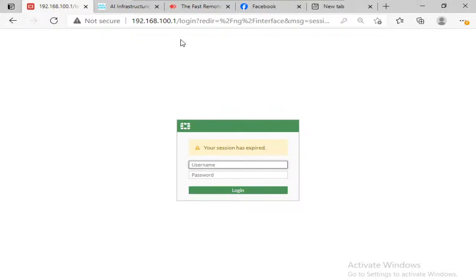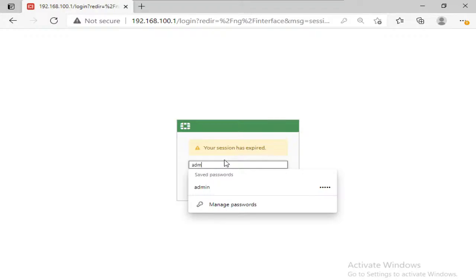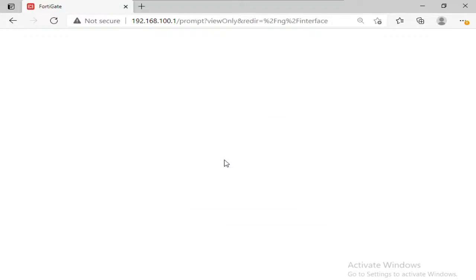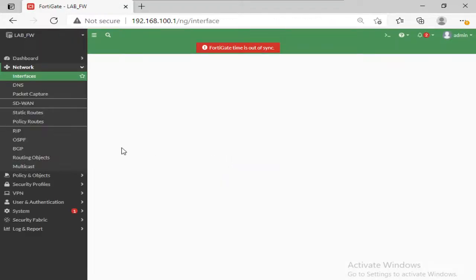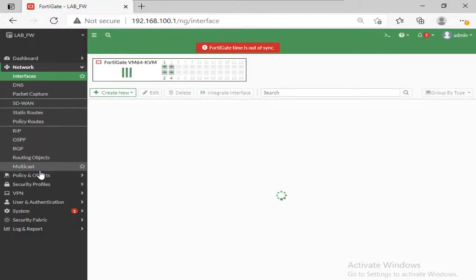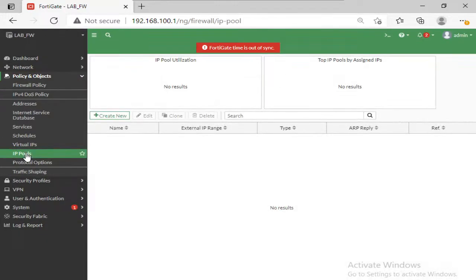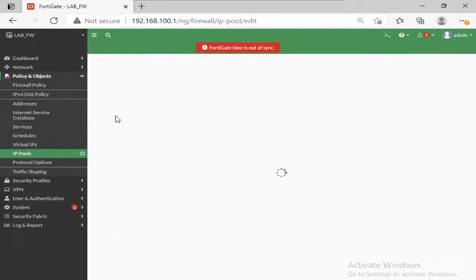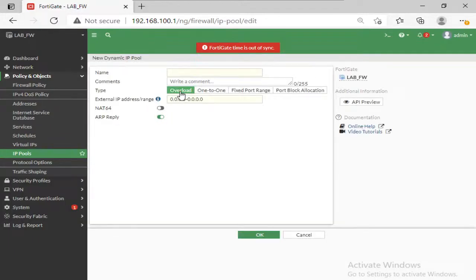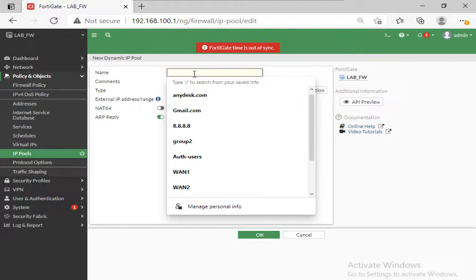To do a NAT with an IP pool, we need to do multiple steps. First we need to create an IP pool. So we'll go to Policy and Objects, then IP Pool. Here I will create an IP pool. You see, we need to select the option as overload. That will happen with PAT. In the FortiGate, we generally call it overload for the PAT option.